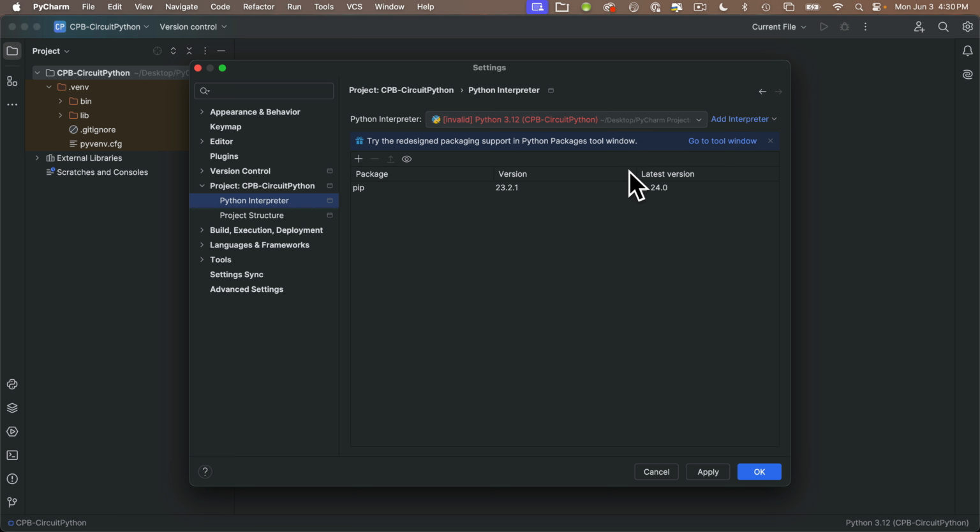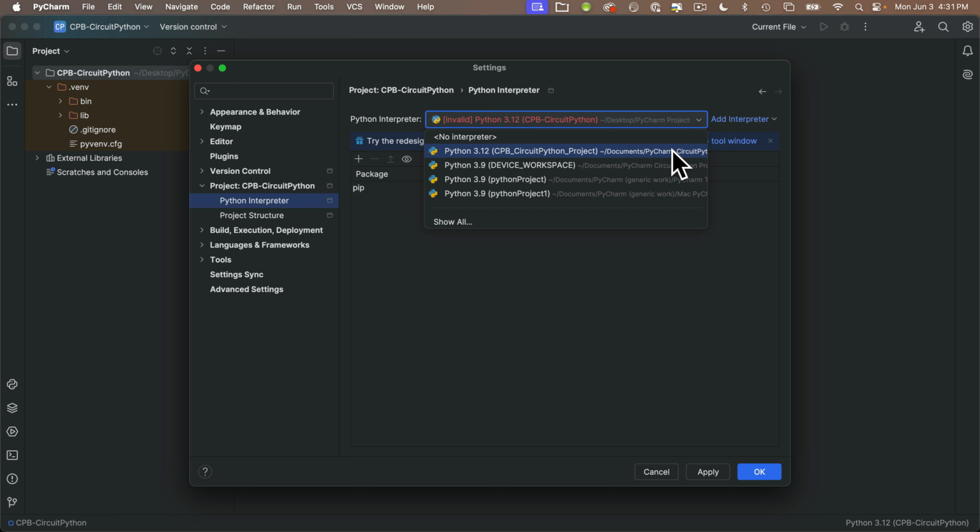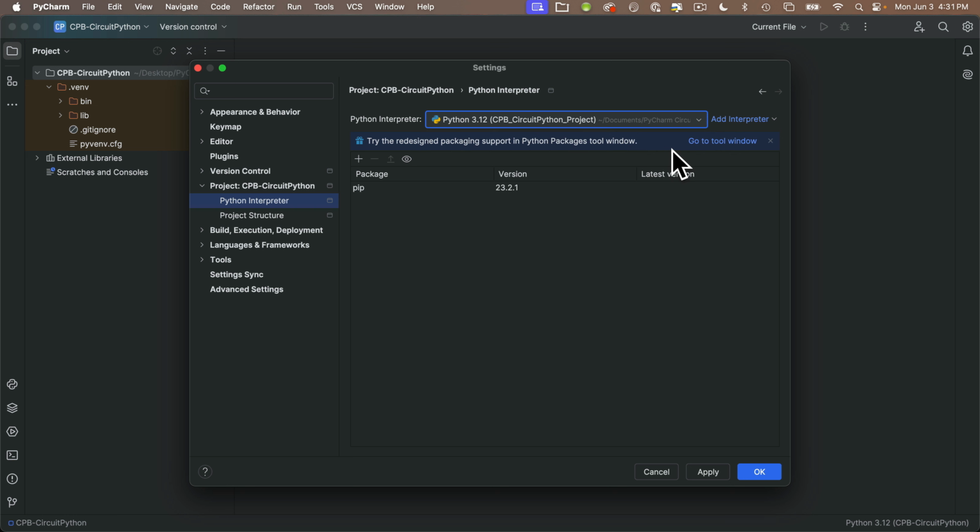Now, in this Python Interpreter menu, there's a chance that yours is already selected, but it's okay if you repeat this step. Pull down this menu and select the highest version of Python that you see in here. For me, that's Python 3.12. And now under Package, it just says pip, but we'll change this in a minute. But now let's click on the project structure under the project settings on the left-hand side.